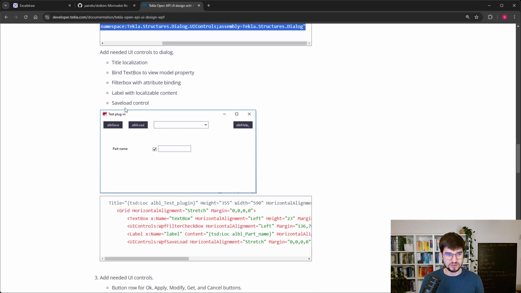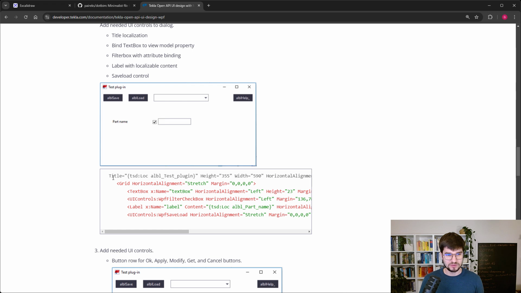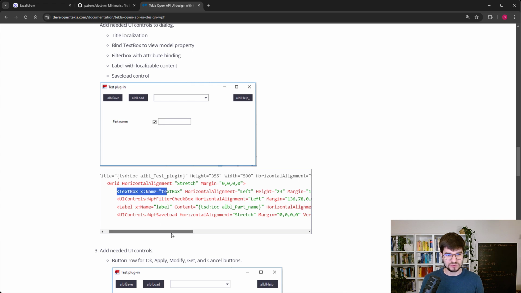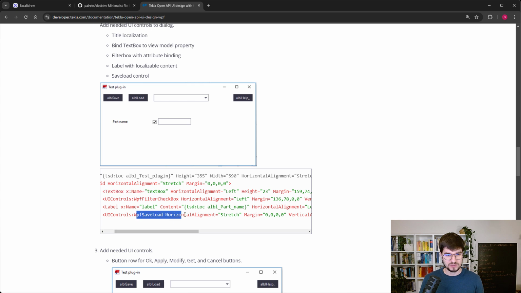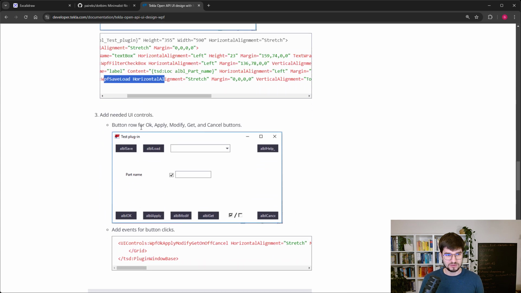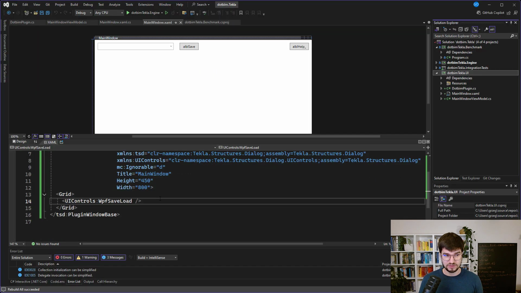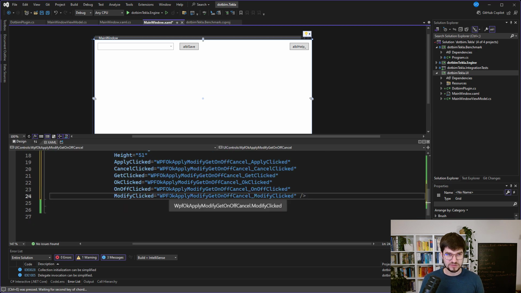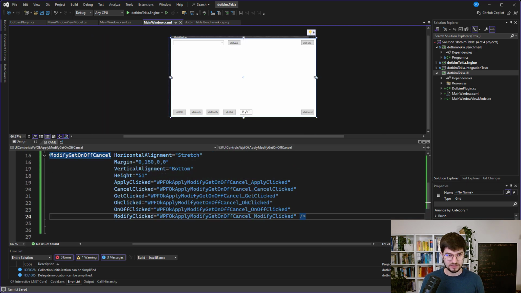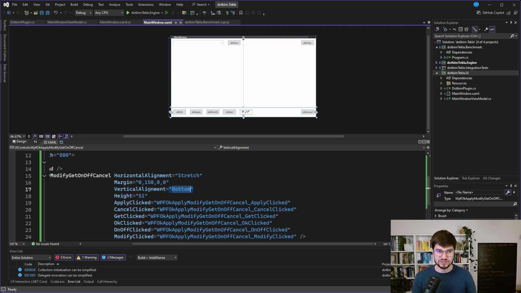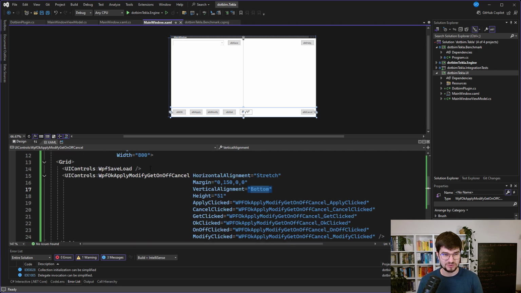So yeah, what do we have here? The title, some text box with strange ordering, filter, save load, OK, and some content, and here it is, WPF: OK, apply, modify, get on, as you can guess. Whoa, a lot of things are going on here. So let's just copy it and paste it here. It will be pasted in the grid, so it will not look quite well, but OK, they have done it by just specifying the alignment. Yeah, OK, for now, let's do it like that.